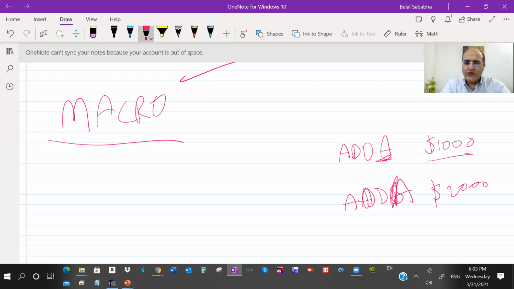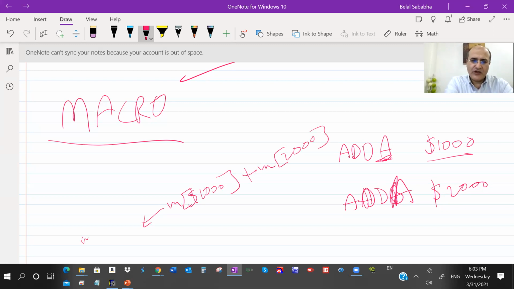But what if you want to add the contents of memory location 1000 plus the contents of memory location 2000 and store the result in memory location 3000?